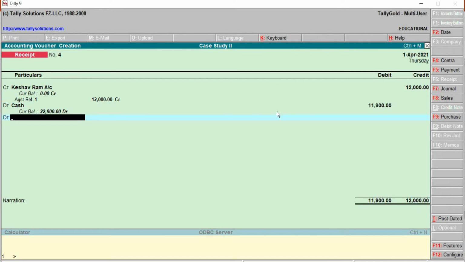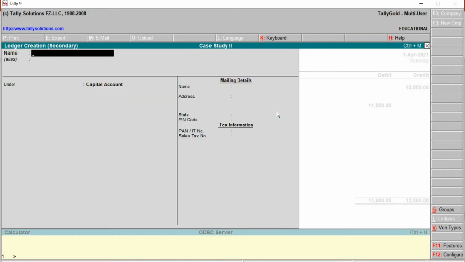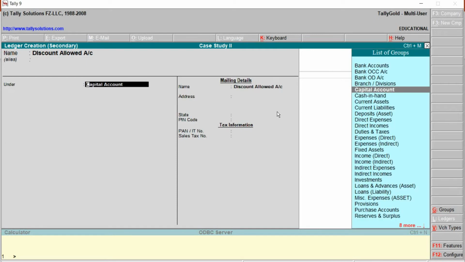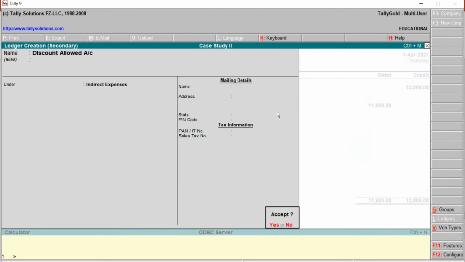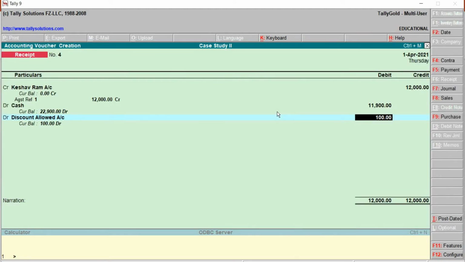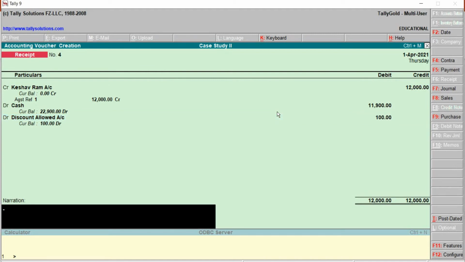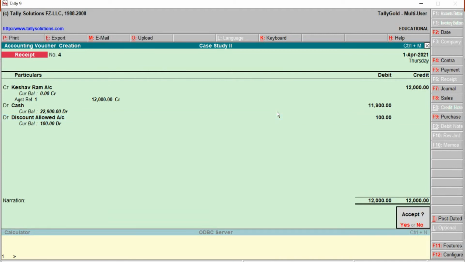Again debit will come. Here we have to go for creating the account, that will be discount allowed account. To create this one, press Alt C. Alias will be blank and this will be allocated under the group, that will be indirect expenses. Later save. 100. Type the narration, later save this one.